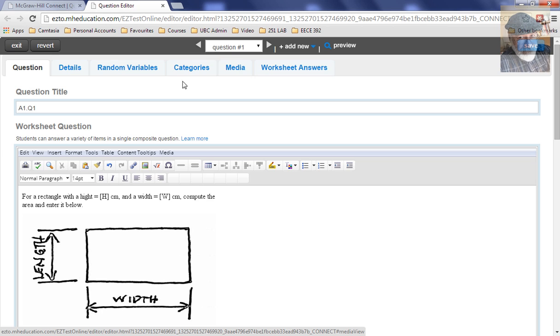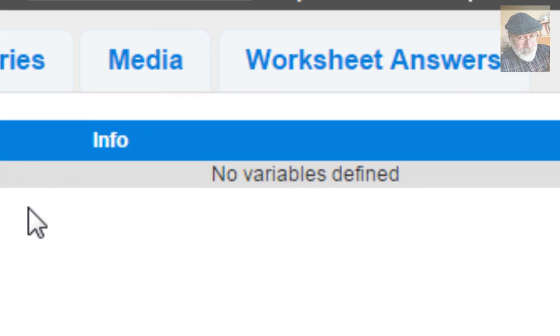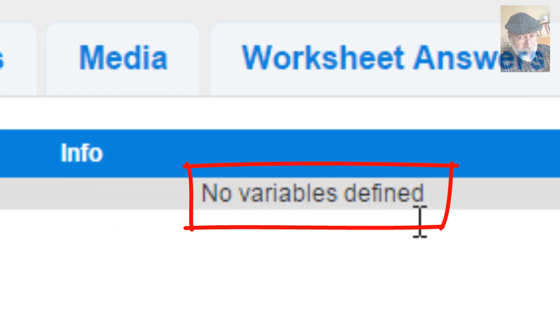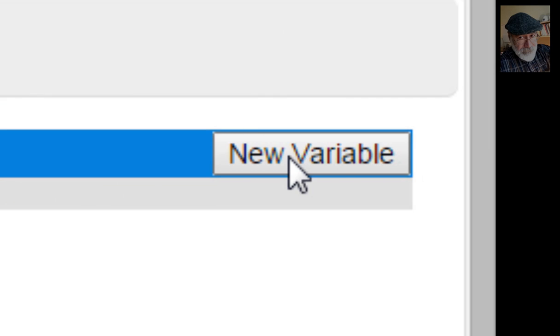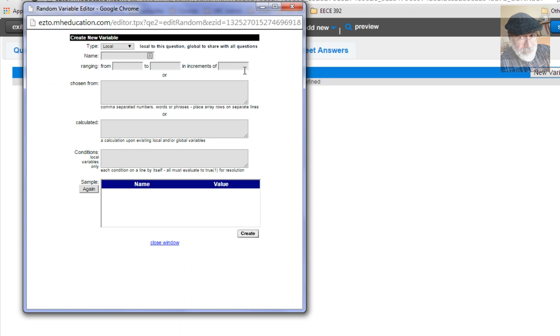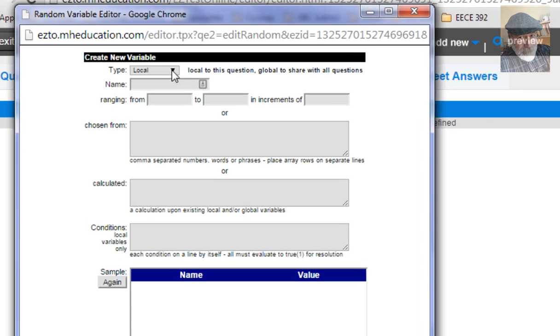But there are two others, random variables. Which ones? H and W. Those are the variables that will contain generated random values that will change from student to student. So H and W. I click on random variables, and of course I find that there are no variables defined. We click the button new variable, and we have a choice.